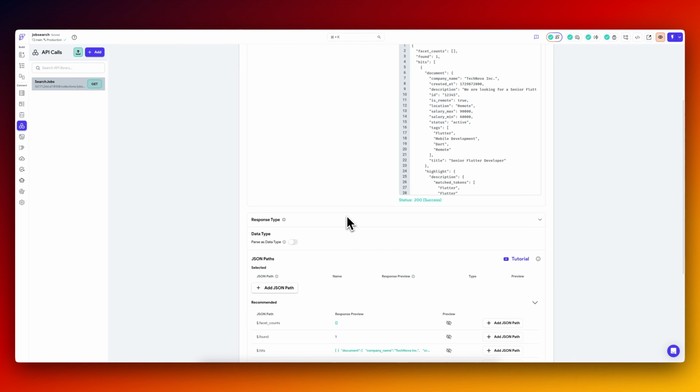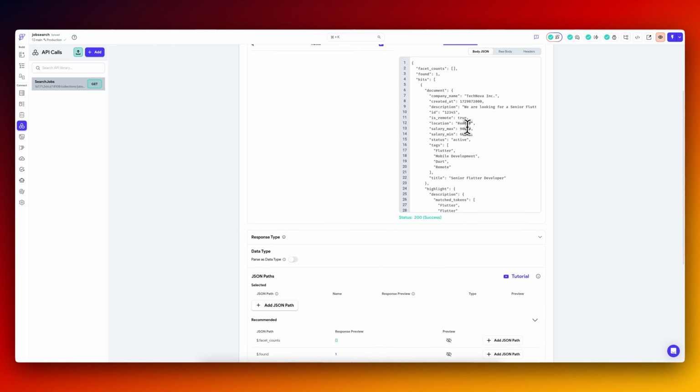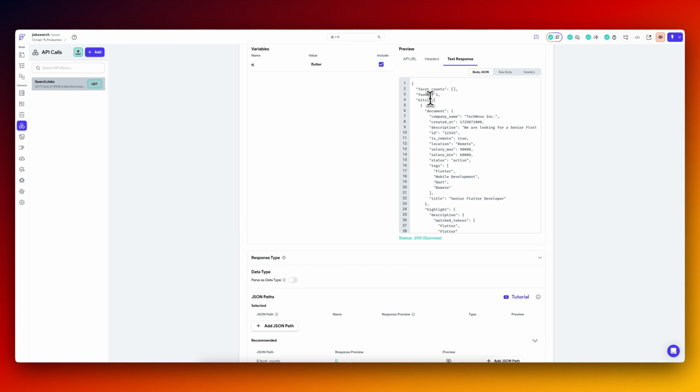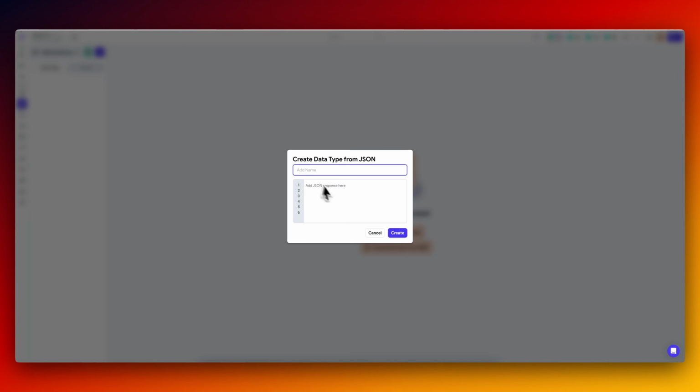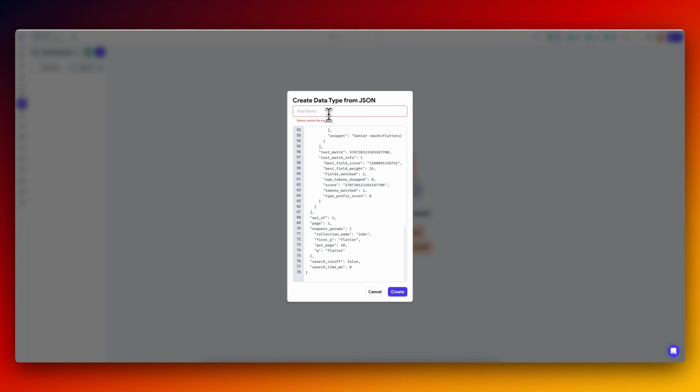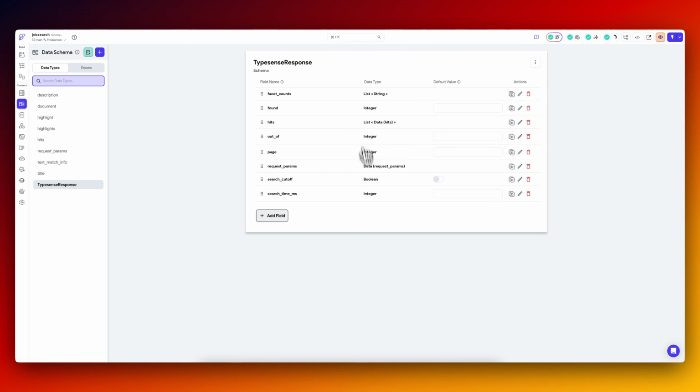So now that it works perfectly as intended, we can create a custom data type for this, especially for these documents that we get back, right? Because we have hits, and then inside hits, we have different stuff. So we really want hits, and then we can parse out this stuff inside hits. I'm going to copy all of this, go to data types, click here, paste this, and call this Typesense response. I'll hit create, and it went ahead and created.